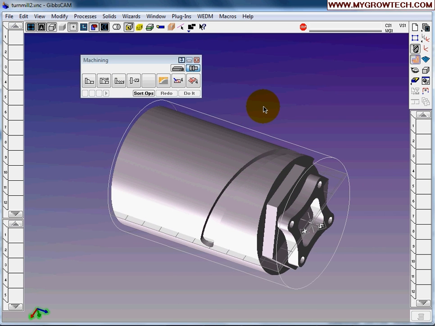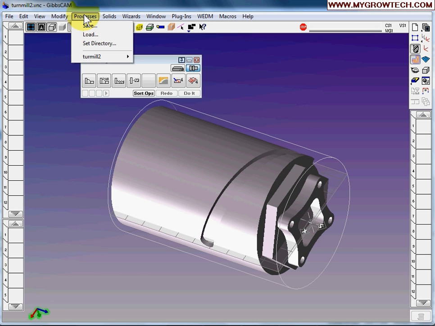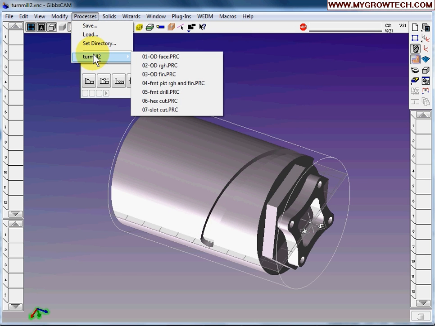For this part, I'm going to use a safe cutting process. First, let's set the directory. Make sure you already downloaded the cutting process from the web page and put it inside your working directory. So this is my cutting process. I will set this as my process folder. Okay, and then from here, under turnmill2, you have a list of the processes that we're going to use to machine this part.